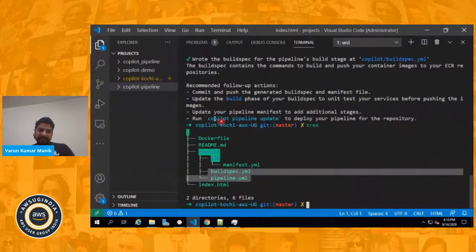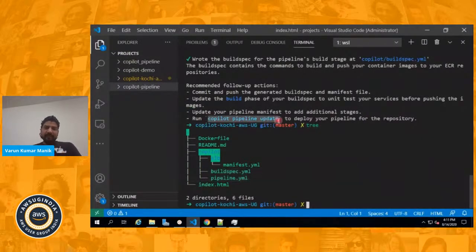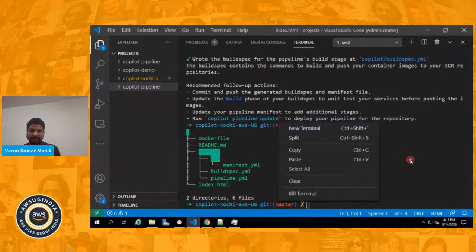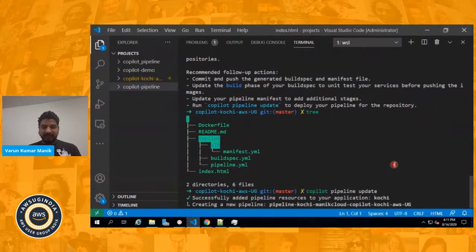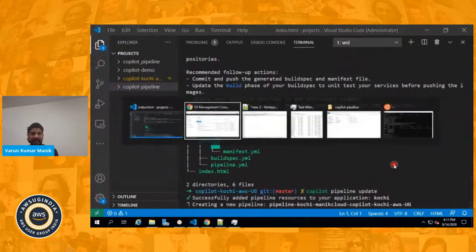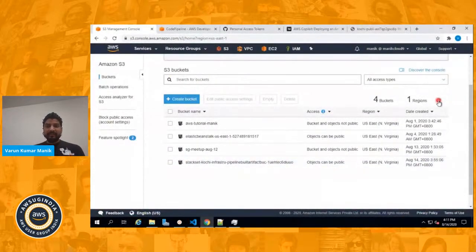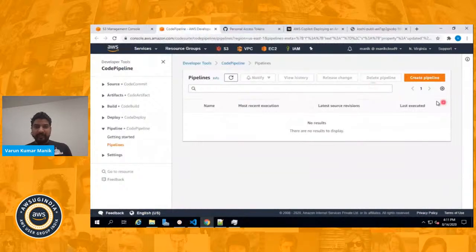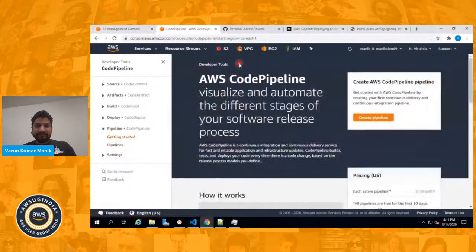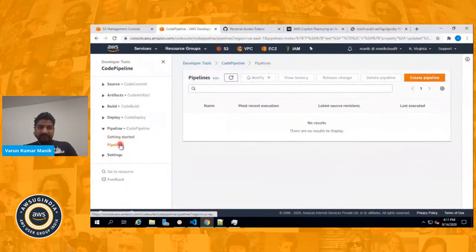So come back to the terminal. Now I'm going to run this particular command, copilot pipeline update. Hit enter. Now it is successfully created. The message is, it's adding your resource in the pipeline. So if you can, refresh the CodePipeline over here and wait for a moment.